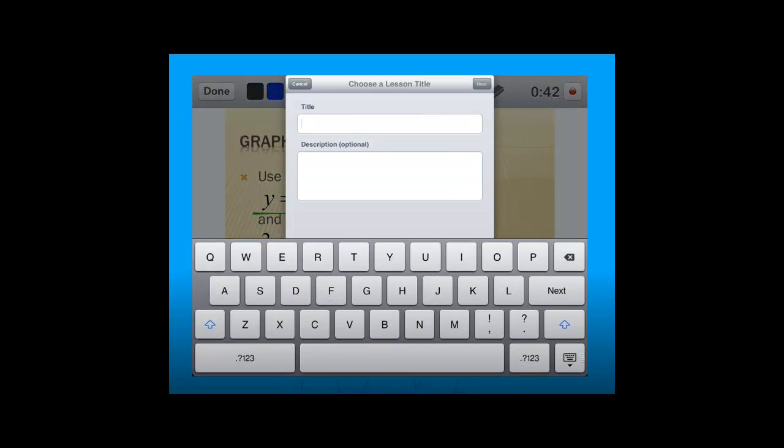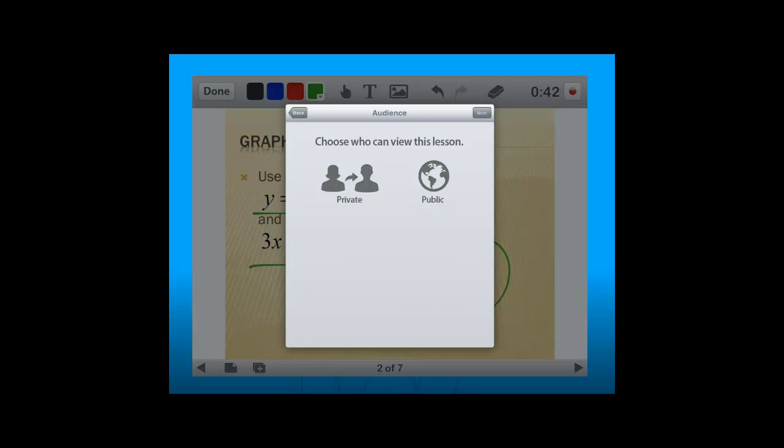So now we have to give it a title. Remember, this title is what it will be across the top of the screen when a student sees it, so it's important to choose something wise. The description, as they said, is optional. It will show up on the search engine. If someone brings it up, it will make it easier for them to understand what's going on.